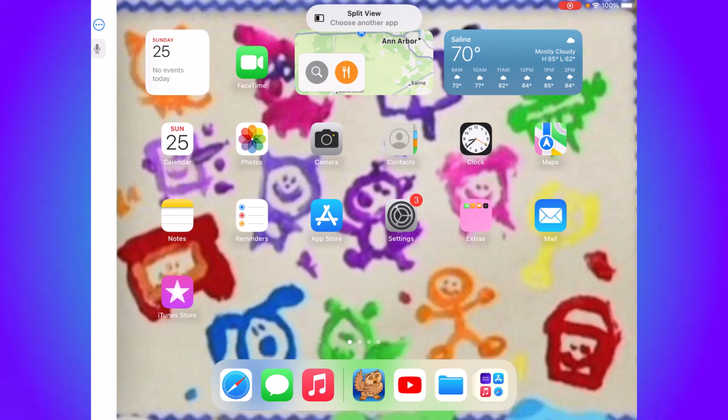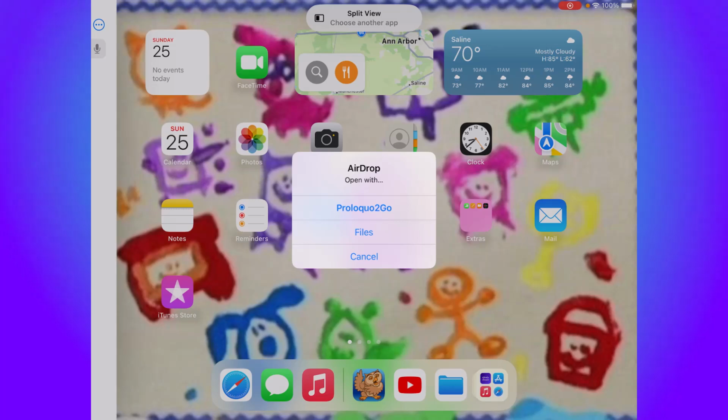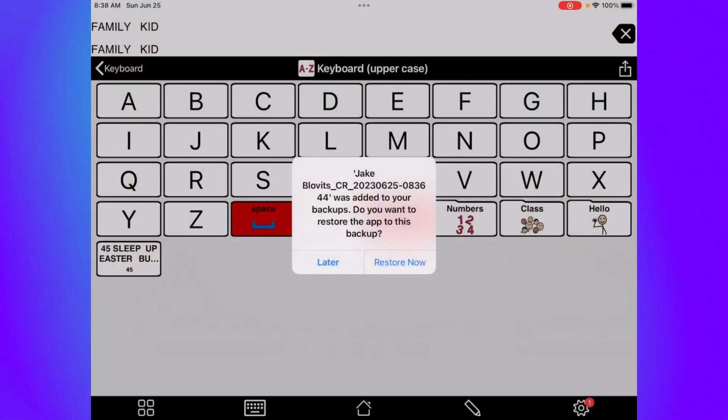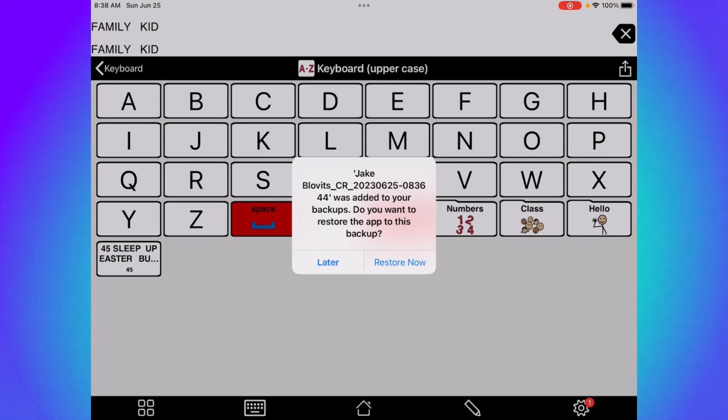Okay, now I'm on the other iPad, and when I send the file, I get an Airdrop notification, and I can choose to open it with Proloquo2go. Next, I'll see a pop-up window with the name of the file and asking if I want to restore the app to the backup later or restore now. I'll choose Restore Now.